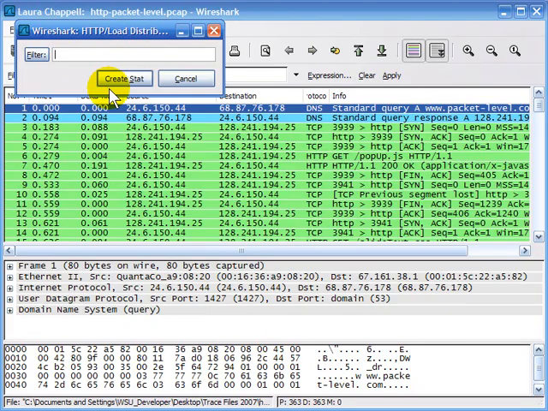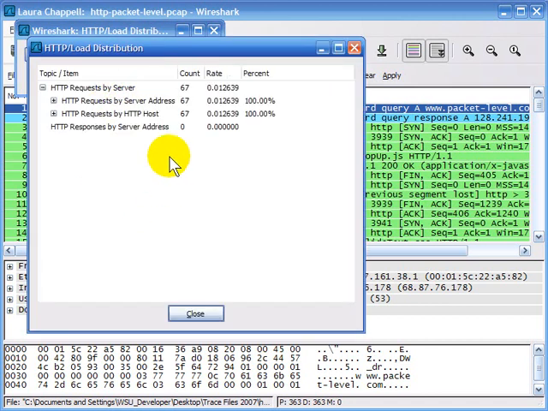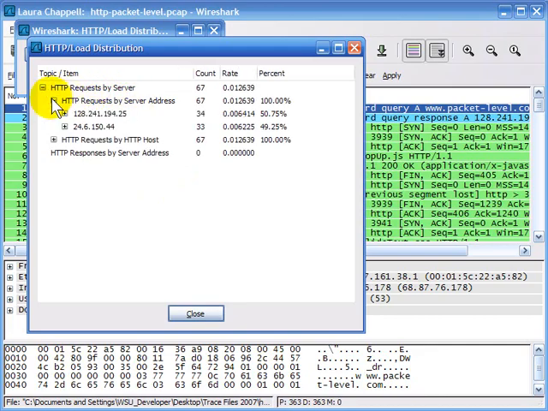Now, as in many of the statistics, I can add a filter here. So if I was looking at numerous HTTP transactions, lots of people talking to different servers, I could filter out one conversation if I wanted to. But this trace file was created looking at only one conversation to start with, so I don't need to apply a filter. I'll click Create Stat, and sometimes you need to wait a little bit for it to populate the information in here. Now, first thing I'll do is I'll look at the HTTP requests by server address.